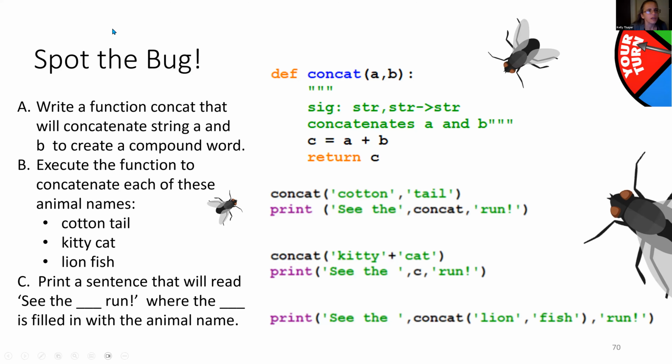This is a spot the bugs activity for you to take a look at. So let's have a look at this. We have the concat of A comma B, and this is going to have this signature, 2 strings, and it's going to give back a string. It's going to concatenate A and B. C equals A plus B, and then it returns C.